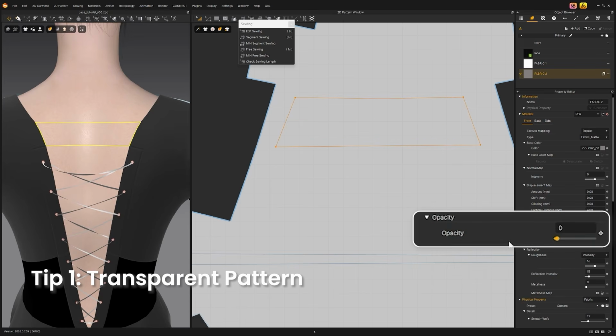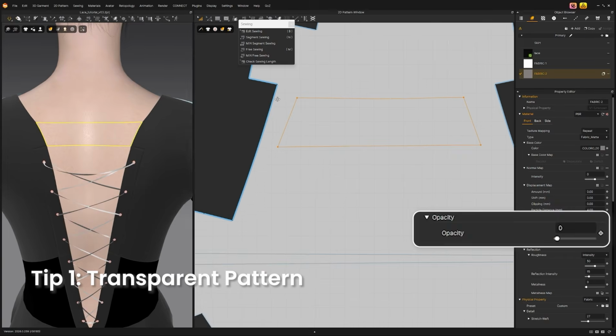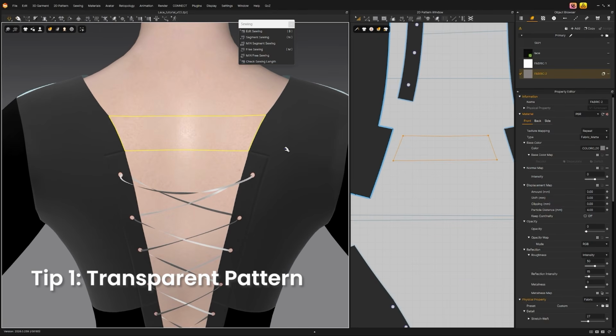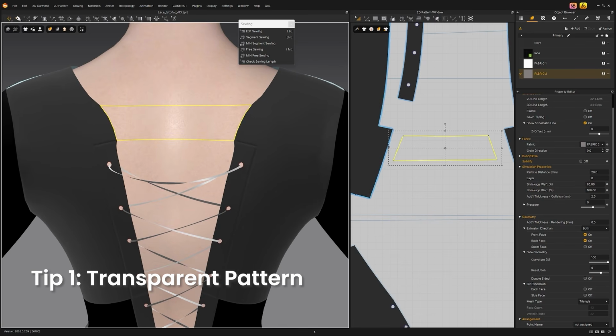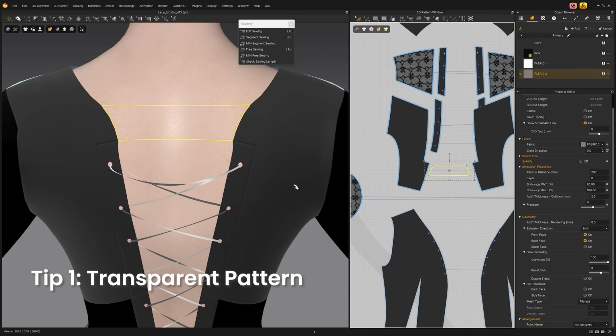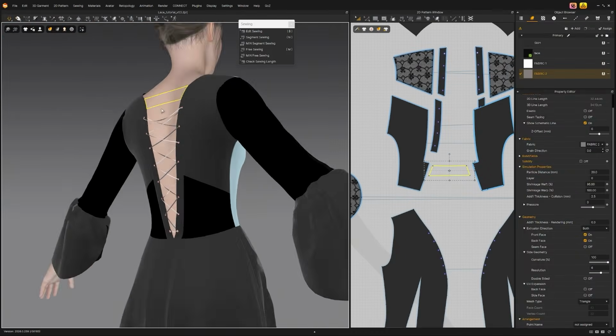You can then adjust the opacity of the new pattern piece to 0, making it invisible. The invisible pattern is actually what is holding the garment together, but it appears as though the lacing is keeping it together. Of course, this is more of a workaround as the lace itself is not doing the work, but it helps to sell the effect without worrying about the strength of the lace.